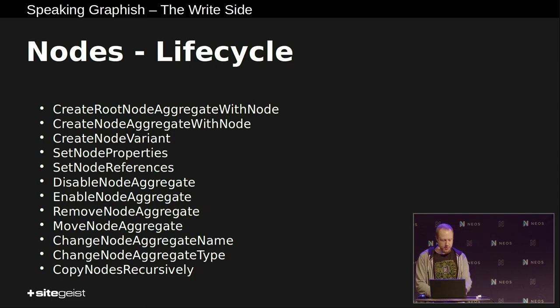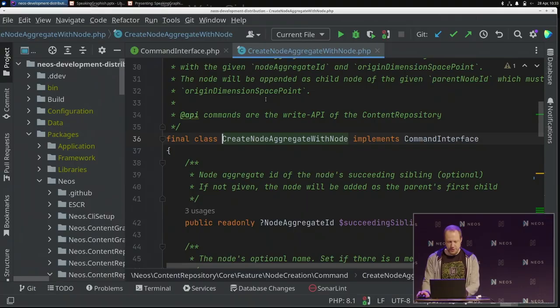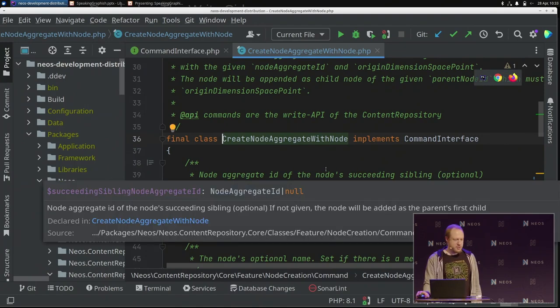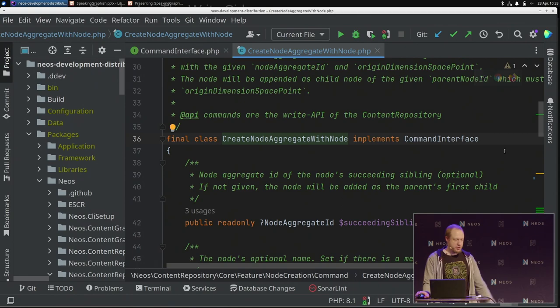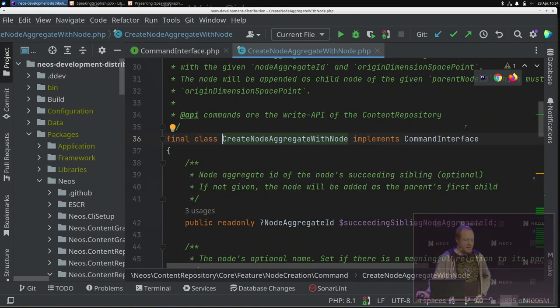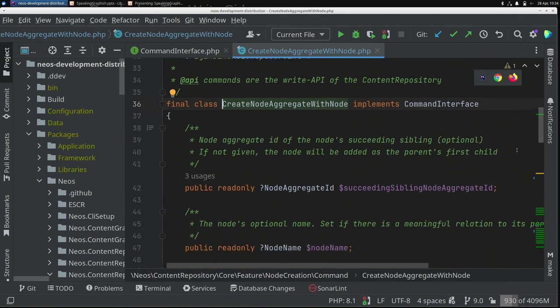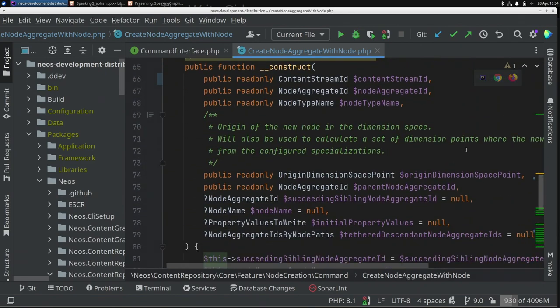And that's one point where I will switch over to the IDE, because I was basically too lazy to copy all that code to the slide. And here is one example of a rather simple command. So you want to create a new node, and that's what you need to know to do that. You need, again, this content stream ID. So basically, do you want to create it in the live workspace or maybe in a kind of review workspace where you want to import stuff before it is published? Then you just select a different content stream ID.